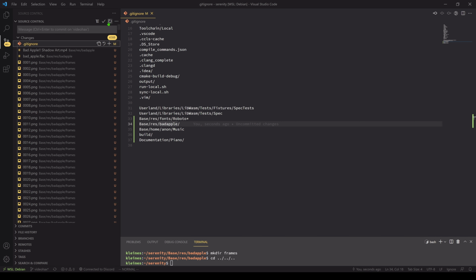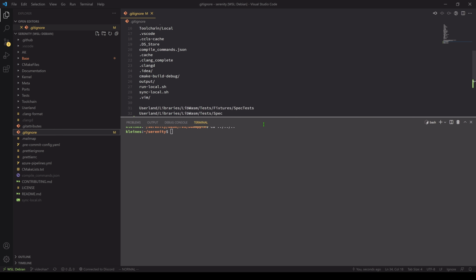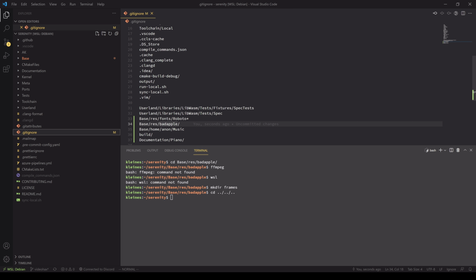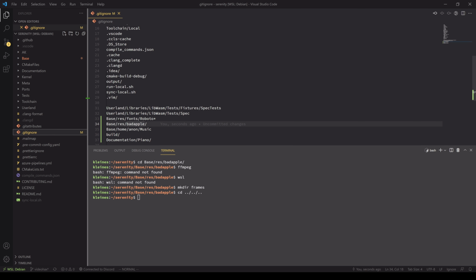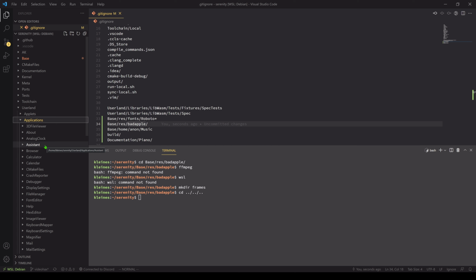Okay, so that gives us much less noise here in the source control. For an application in Serenity, basically you only have to put it in the userland applications directory and add it to the CMake files. But if you want it to be accessible from the bottom left menu, you also have to create an application file, which has the extension .af.